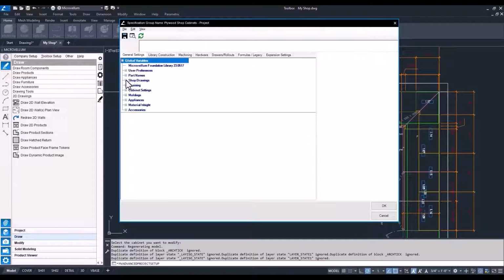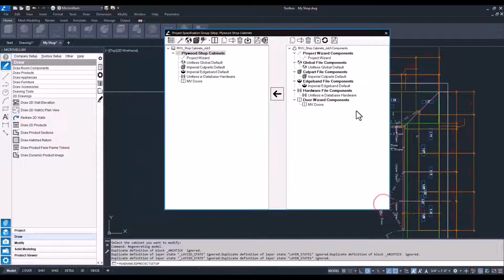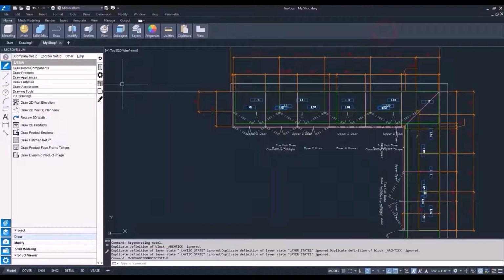We'll find this global variable under our general settings, in the shop drawings. There we have our display product description. Just uncheck that box. Now all those products that were linked to that variable read that it's no longer on, so it's not going to draw when we go back into these products.